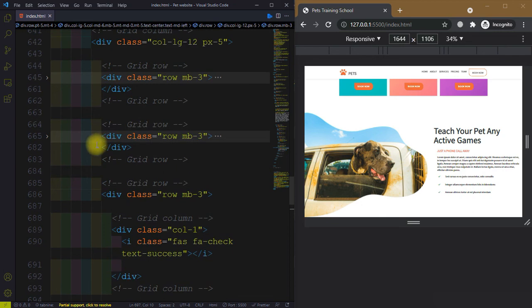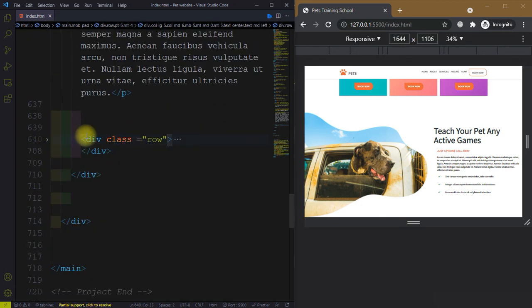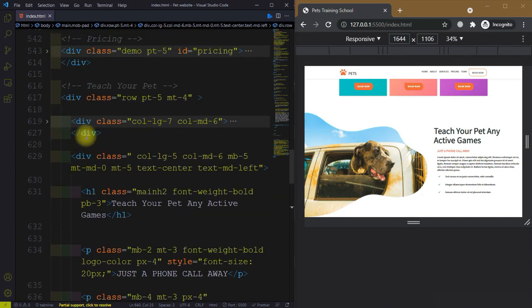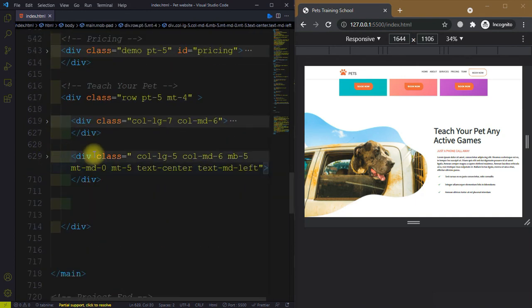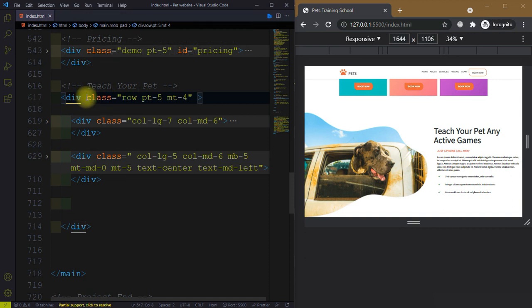So this is inside the row, and this is inside the 5 column div. Then we have a row, teach your pet. So our teach your pet section is also done now.